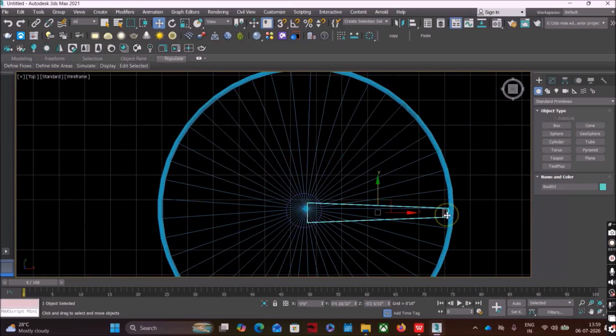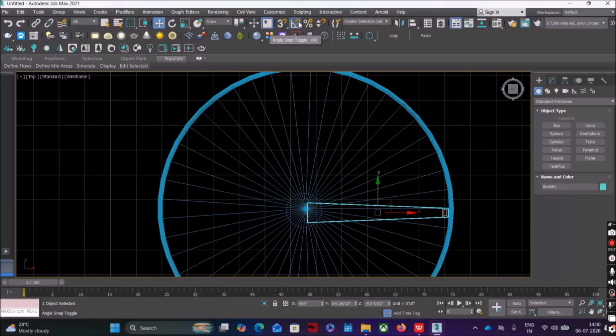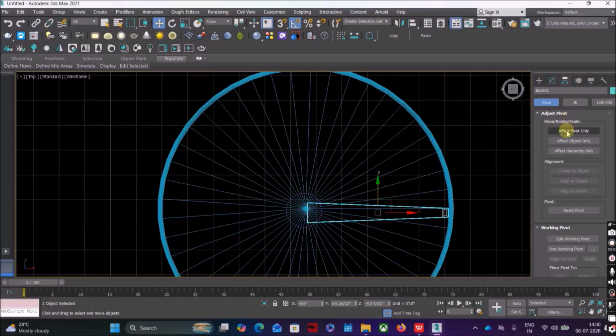The same thing we should take multiple copies. For that, just select the option angle snap toggle, right button. Then we can set angles here also. Suppose we need a 45-degree angle, we can set the angle to 45 degrees. So 360 divided by 45, we will get a total of 8 copies. One copy is there, so extra we need 7 copies.